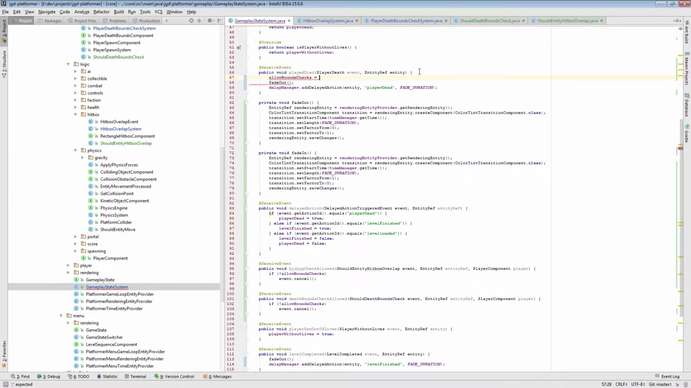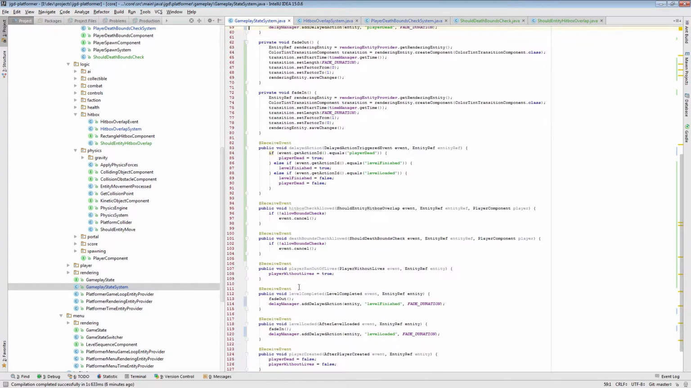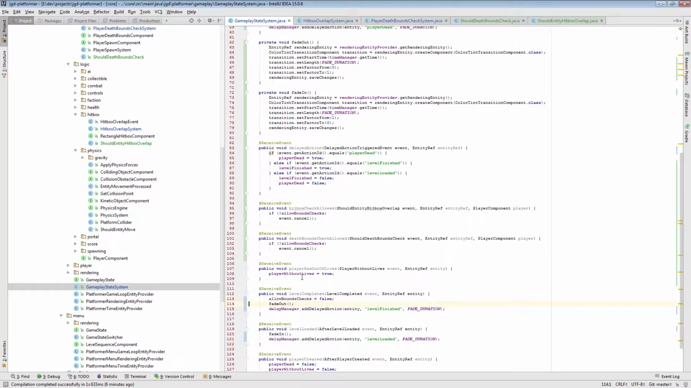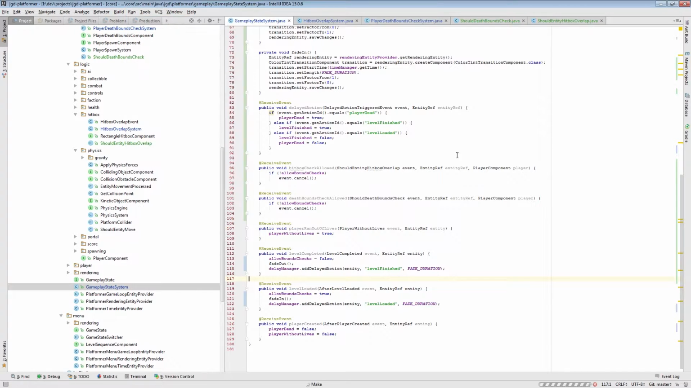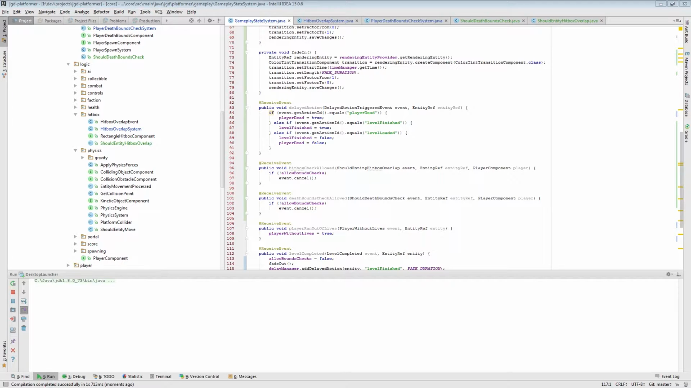So when player dies, we no longer want to allow checks. And the same when the level is completed. And when level is loaded, we want to reset this flag back to what it was at the beginning. So yes, we want to allow checking all the hit overlaps. So let's run it now and see if both dying and switching from level to level works with the fading in and out.